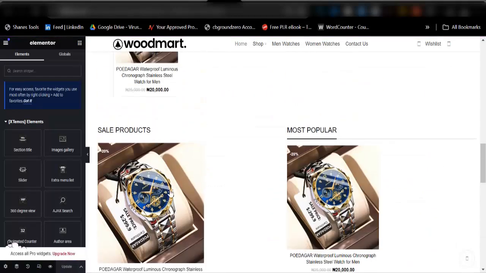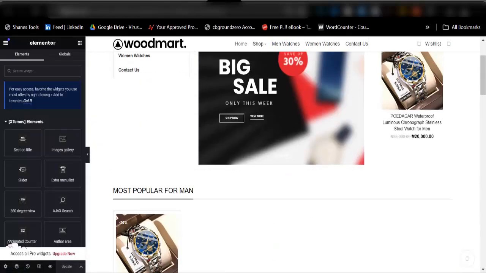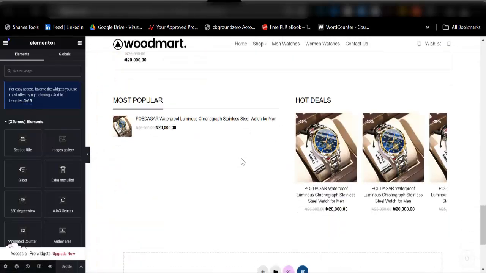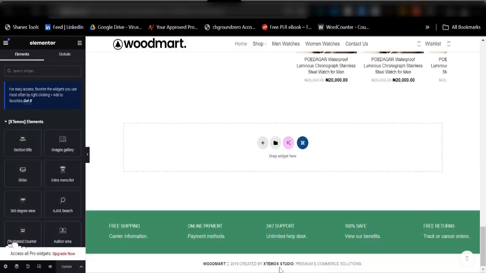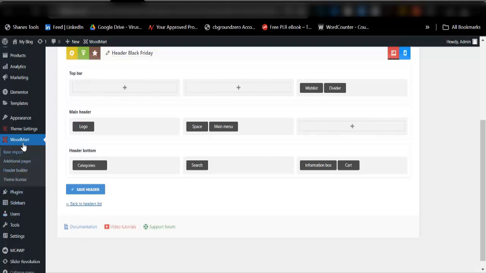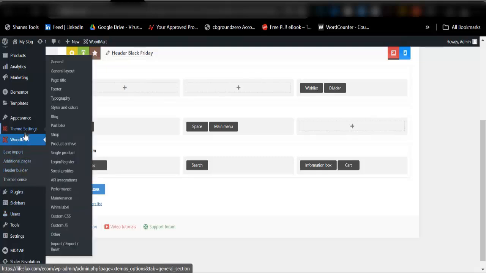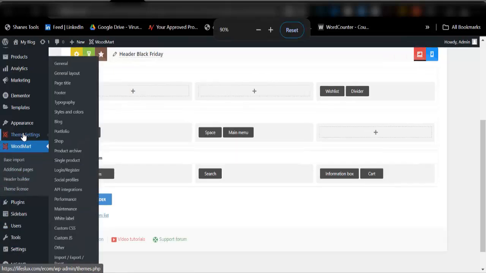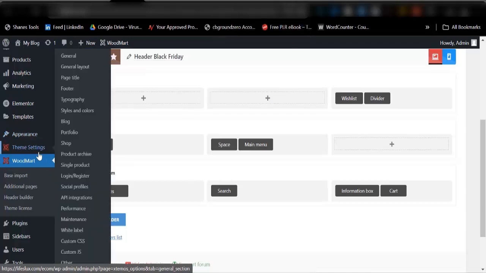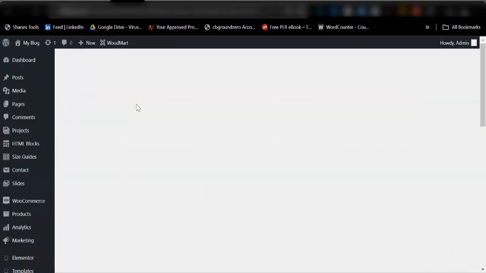Good. All right. Now that we are done with this, the next thing we have to look at is how to edit this footer item here. To edit that footer item, come back to your dashboard. You will see theme settings. Here, theme settings. Then you come to footer.